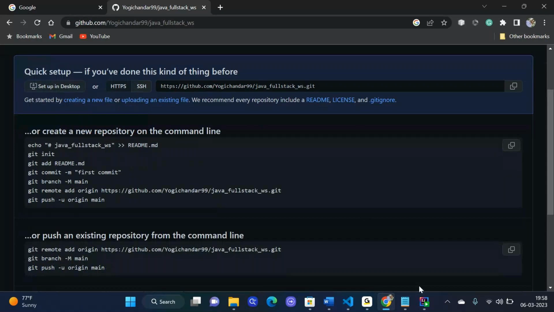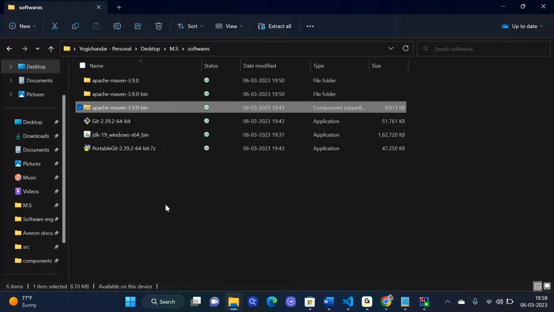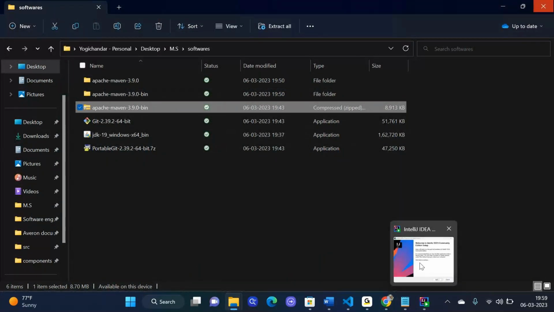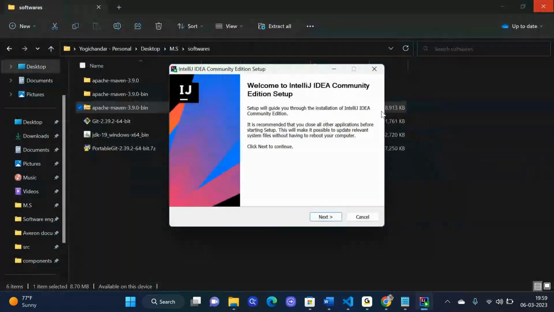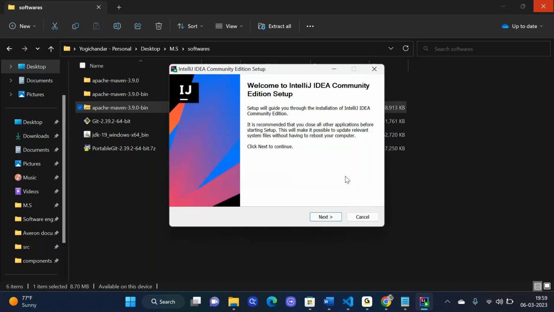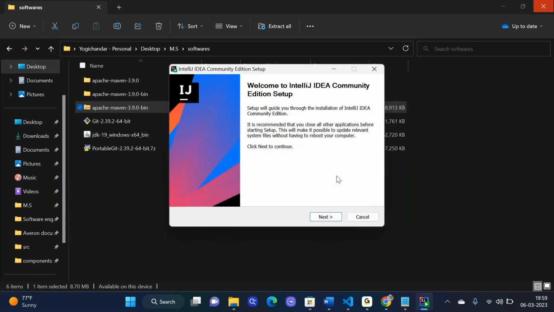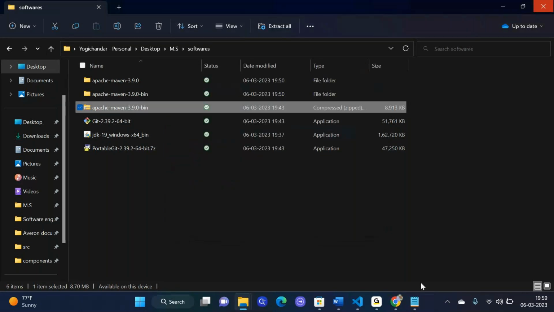We'll come back to this. I think you can close this IntelliJ IDE. There's one more version open. Just close that, cancel. We have already done the setup, and we don't want to do that once again. You might have clicked it twice.